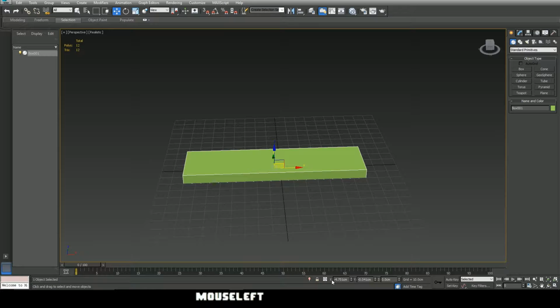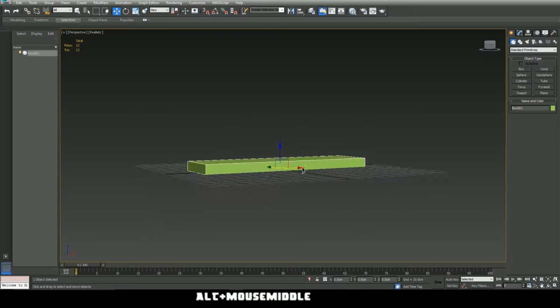So at that point, you're just going to make sure that it is at 0. You'll find the X, Y, and Z value at the bottom. So go ahead and highlight those and hit 0 for the X, 0 for the Y, and Z is already at 0. So we are now at 0 value.